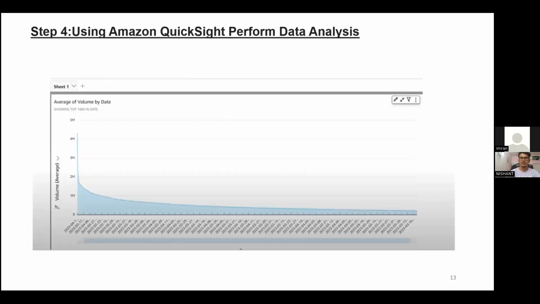The next step was to visualize the data and perform data analysis using QuickSight. QuickSight provides various services such as bar graphs and pie charts. It helps to visualize the data.